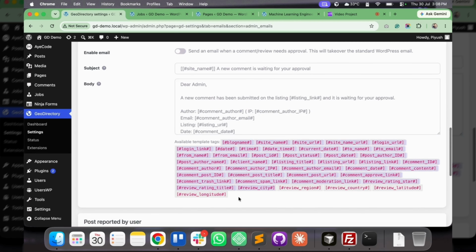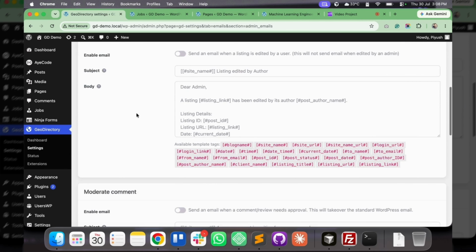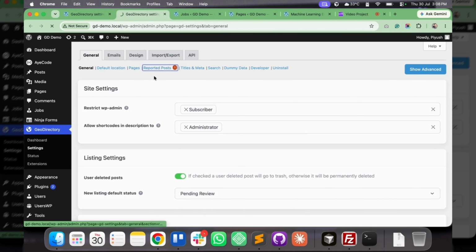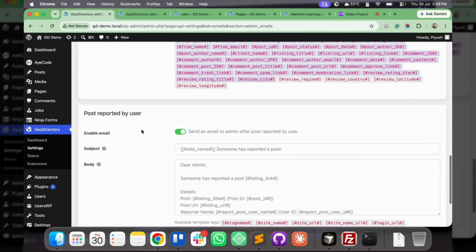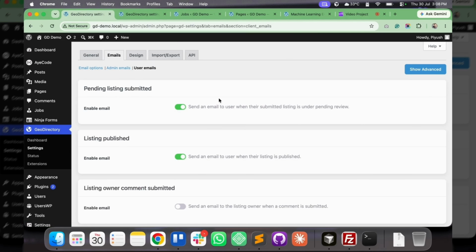Next is post reported by user. As we showed in the settings under general, there is a reported post option. So if you want to manage the subject and body of the email that is sent for a reported post, you can manage it from here. Next, we have user emails. These emails are sent to users.